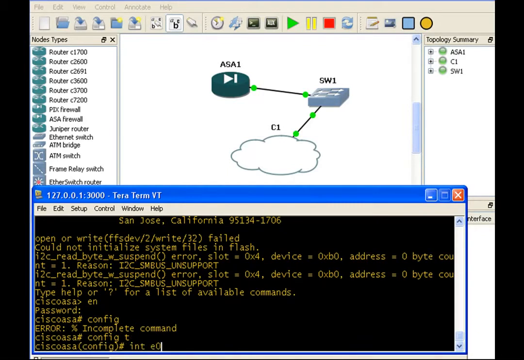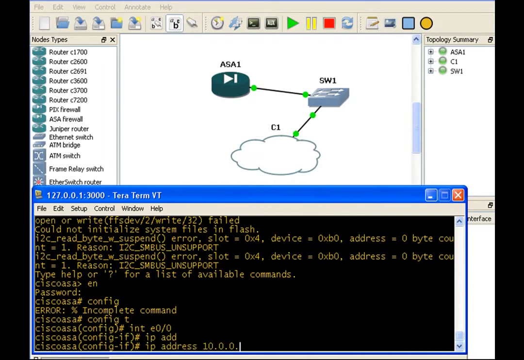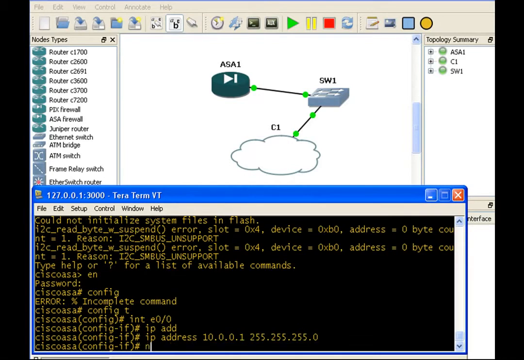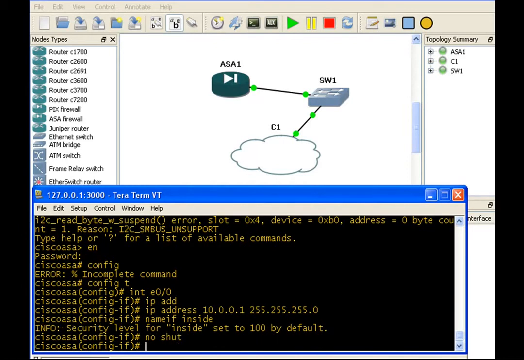Followed by the interface, which is E0/0 that we have identified as our inside interface connecting to the switch. Enter IP address of 10.0.0.1 followed by a 24-bit subnet mask. We're going to name this interface inside, and by default the inside interface will have a security level of 100. Then I'll do a no shut to turn on that interface.